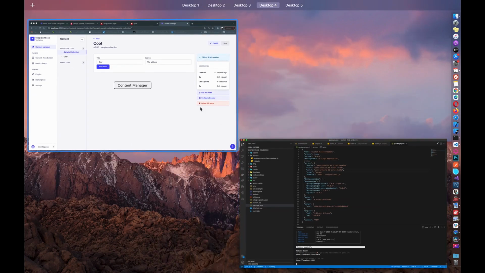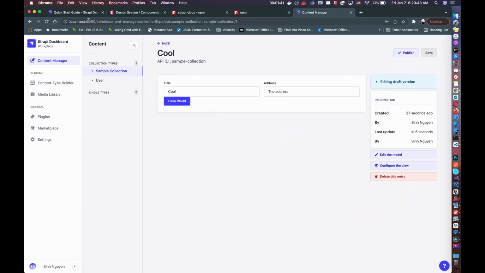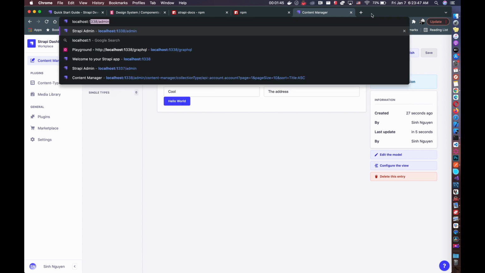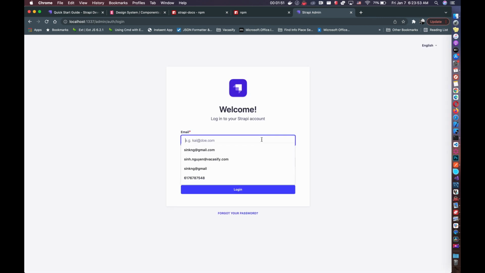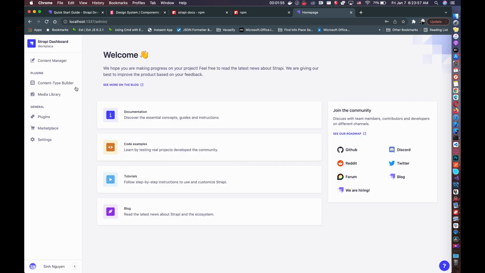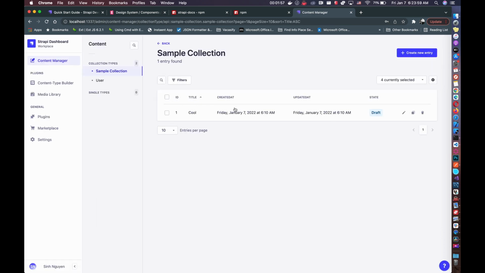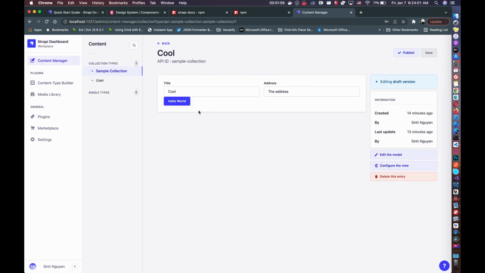And we go into the application. In this case it is 1237 admin. There you go, it's still there. Hello world.